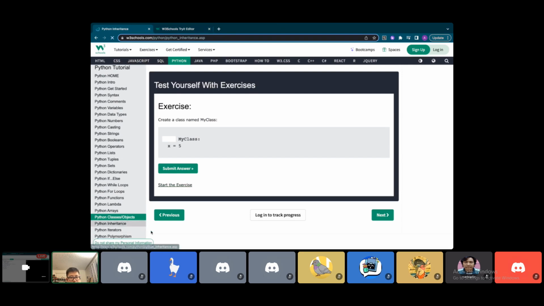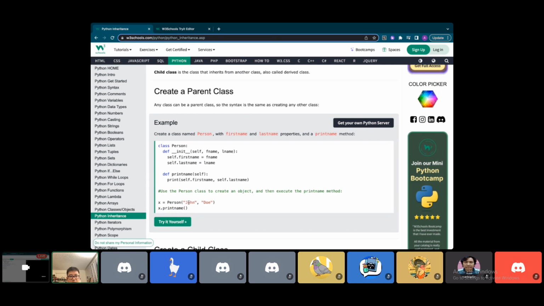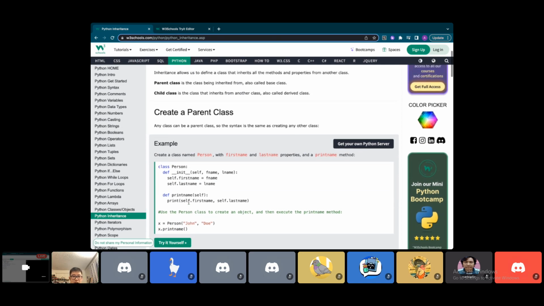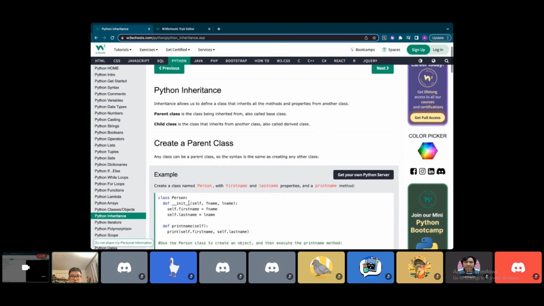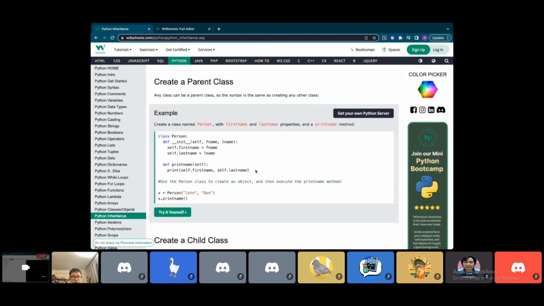Okay, we'll go over inheritance. This one's pretty straightforward. There are two types of classes: the parent class and the child classes. Basically, any class that you have is going to be considered your parent class. So for example, here, this is considered a parent class.